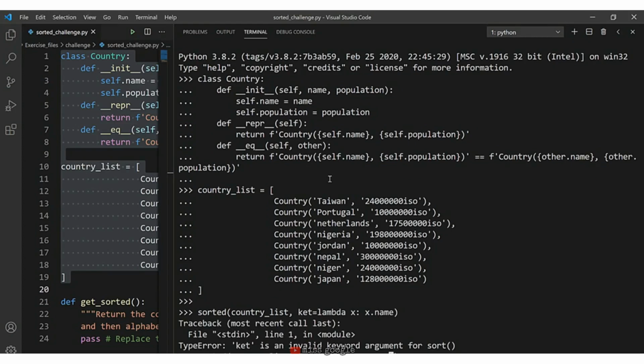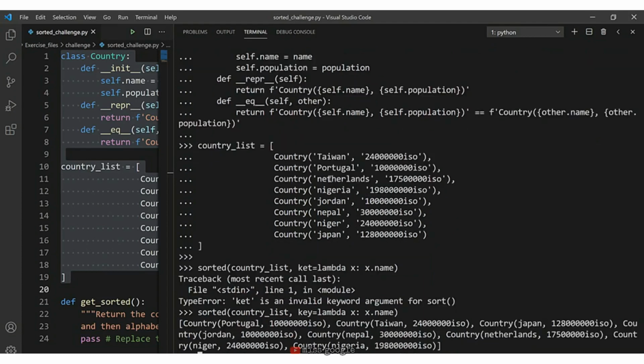Yeah, I've just got a typo there, so I'm just going to change that to key. Now, this is an unexpected ordering because although we're sorting alphabetically by country name, the first two entries, Portugal and Taiwan, are before the third and fourth entry, Japan and Jordan. The reason for this is the Unicode code points that are used to represent the characters. These Unicode code points have a lower value for uppercase letters than lowercase letters.